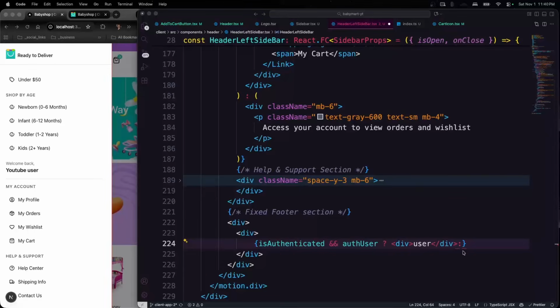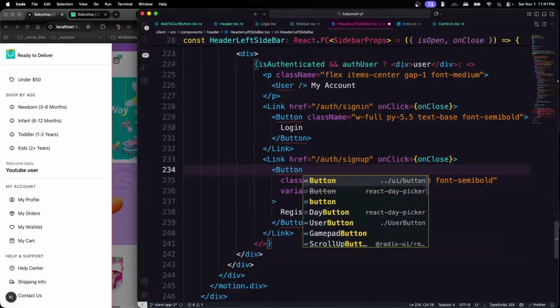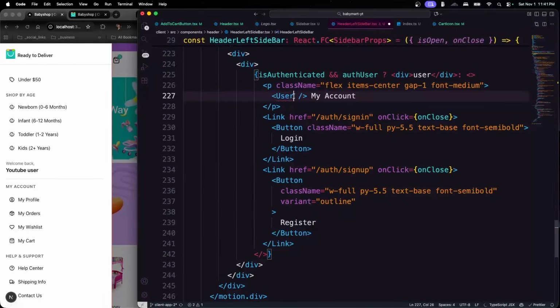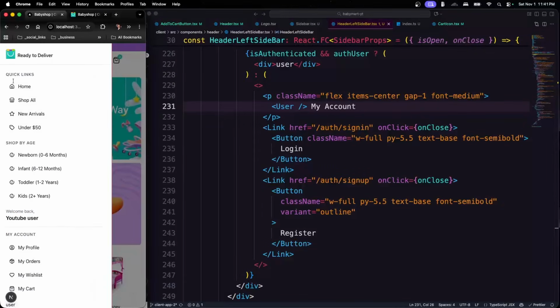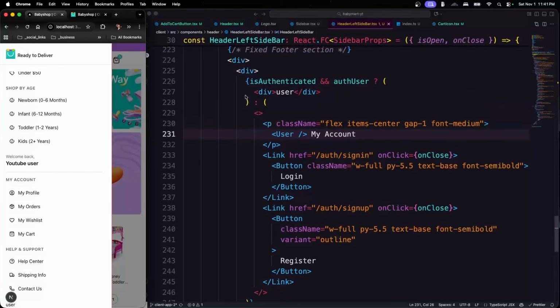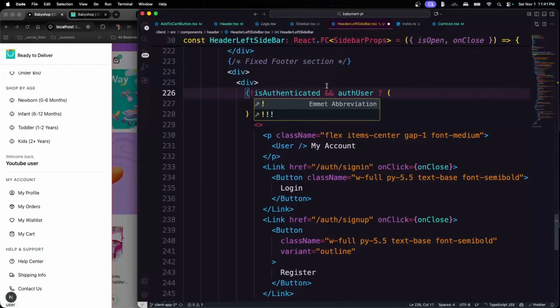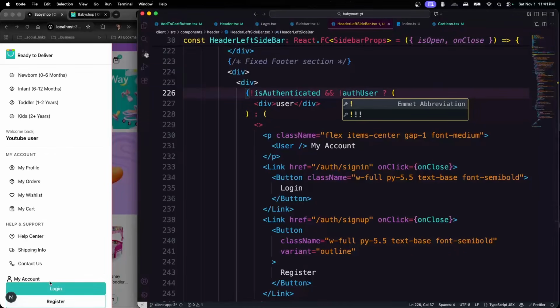If we have the user, then okay, fine, the user is going to take the value. If we don't have the user, we will show separate buttons here, which will let the user directly go and log in. So right now, as you can see, I need to make that. Let's see what will actually happen. We have my account, login, register, right? So that's the one we are talking about.